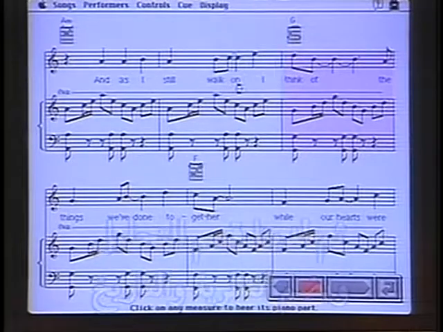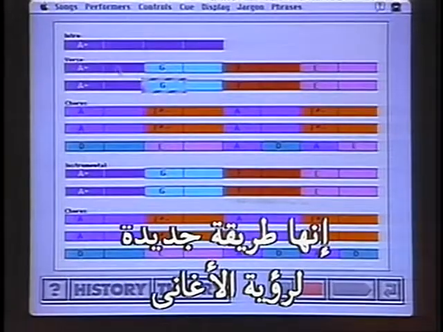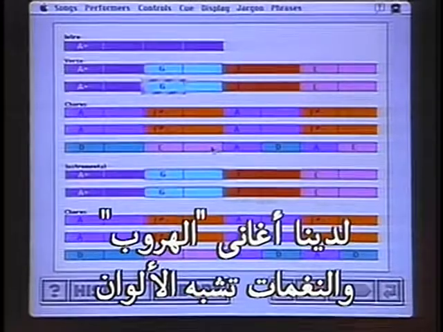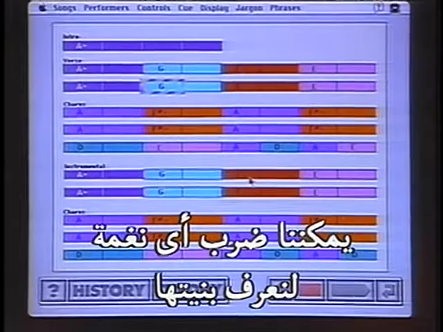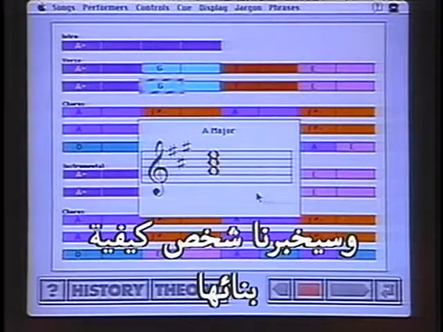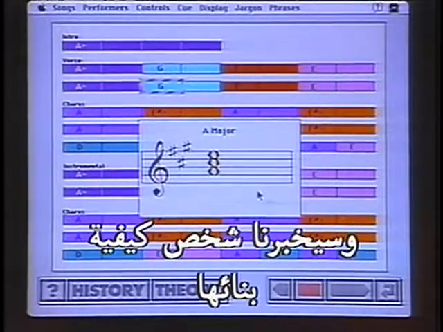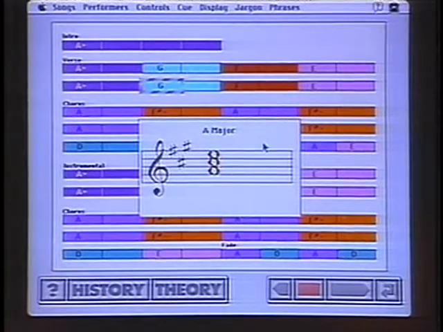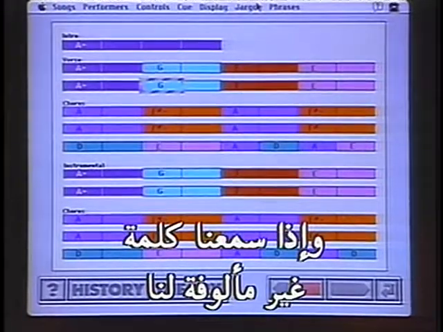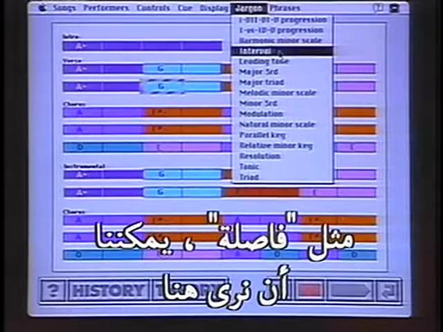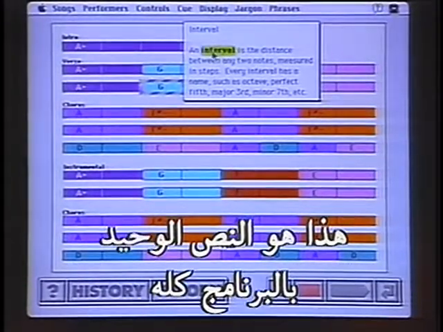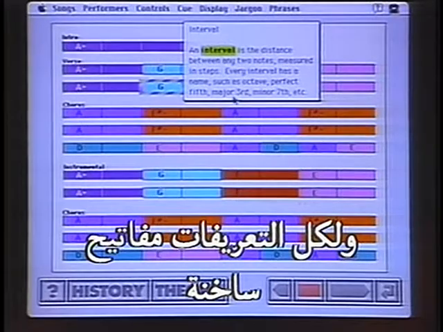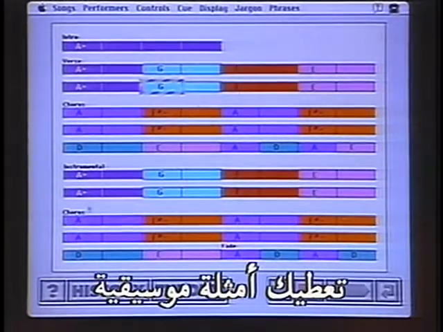Then we have our analysis section, which includes theory and history. This is a new way of looking at songs. Here we've got all of the chords of Runaway, with like chords having like colors. We can click on any chord to see how it's constructed, and someone will come up and explain how it's constructed. Two intervals, a major third. And if we hear jargon that we're not familiar with, for example the word interval, we can come up here and see, this is the only text in the entire program, and all of the definitions have hot buttons that give you musical examples.